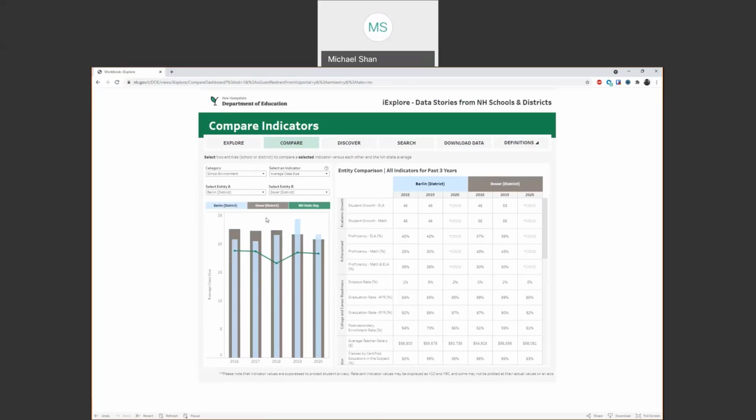All right, now much like a lot of the other pages in iExplore, you can hover over any of the data points to just expose a little bit more information. And while you can see based on the axis and the location of the bar what the values are that are making up this bar chart, you might not know the exact value. So what you can do is hover over and see, exactly in 2017, the Dover district had an average class size of 22.3. You can do that for the entity A and the state as well.